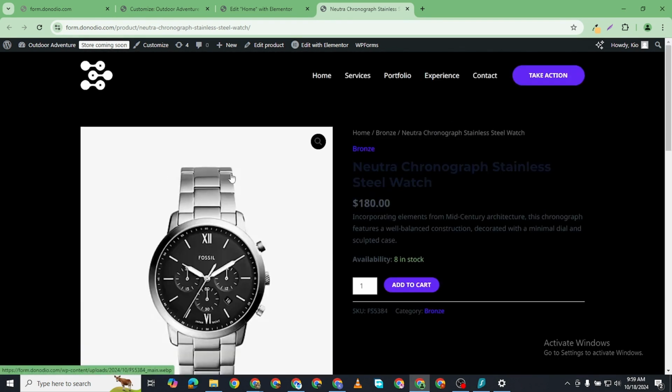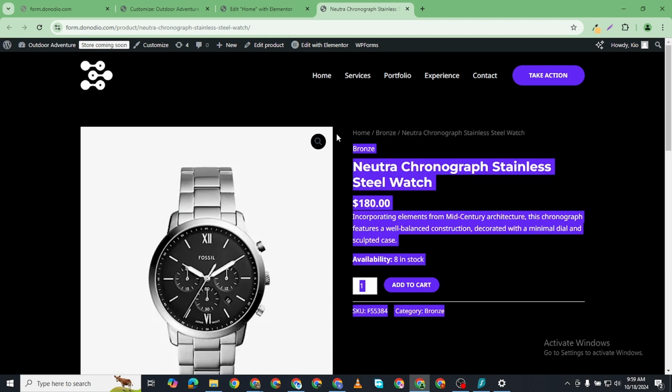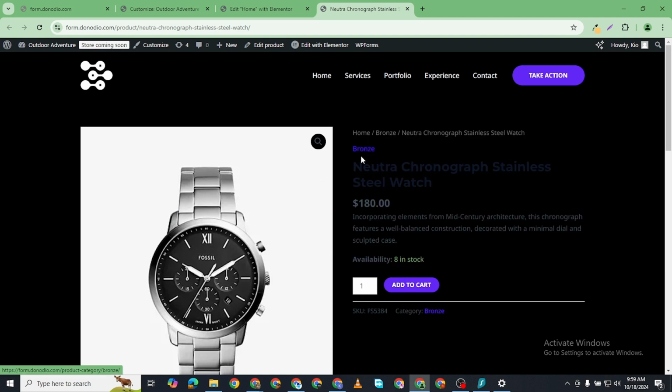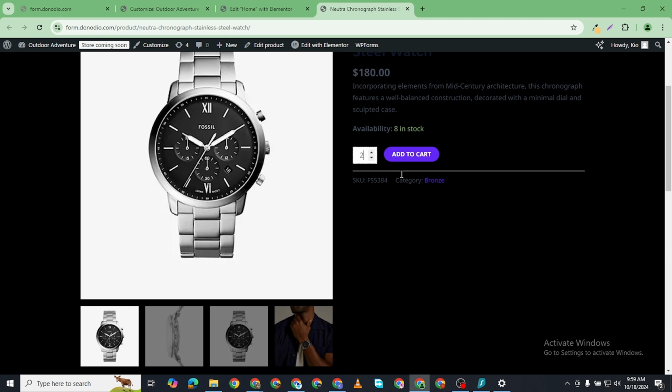So you have the image on this side. You have these breadcrumbs here. And then you have the color of the watch, and that's the category of the watch. This is the heading, this is the price, this is the description, this is the availability, and here you can pick your quantity, and then you have the SKU, and you still have the category here.